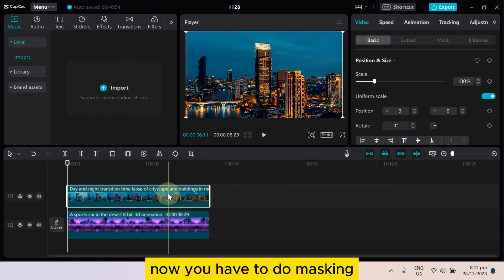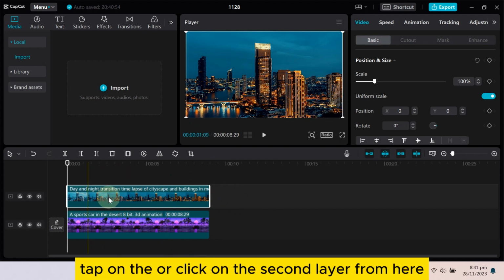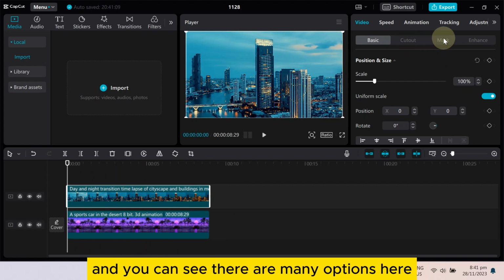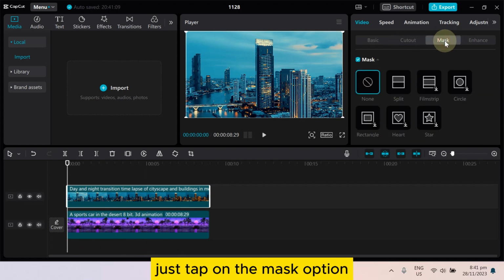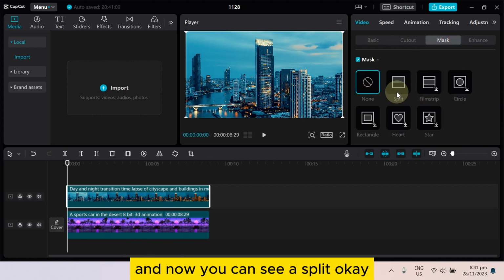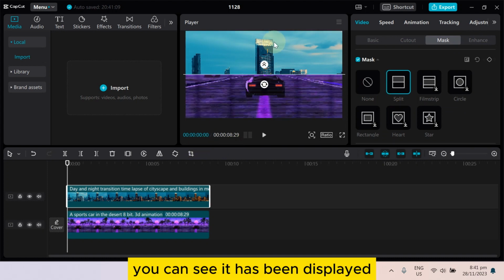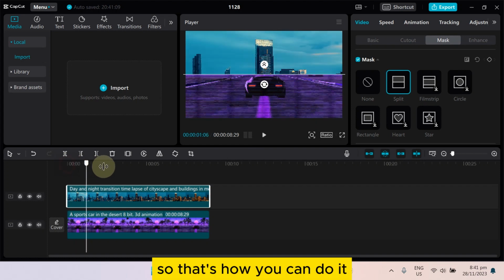Now you have to do masking. So for that, click on the second layer from here, and you can see there are many options here. Just tap on the mask option, and now you can see a split. Okay, tap on it, and that's it. You can see it has been split. So that's how you can do it.